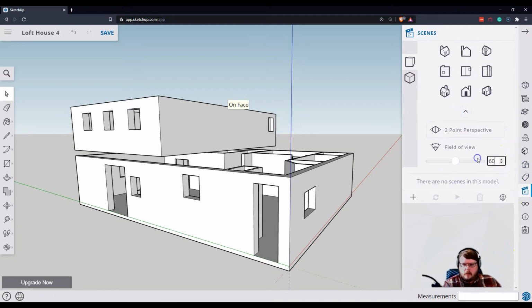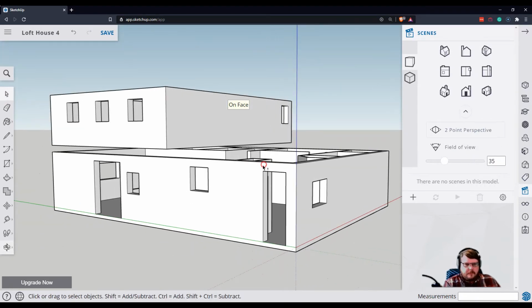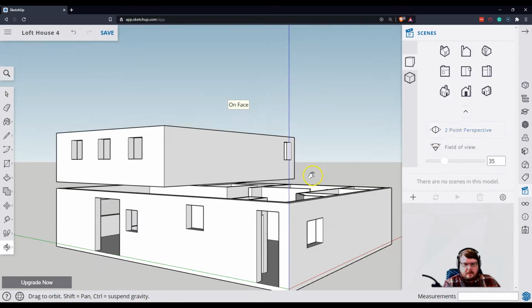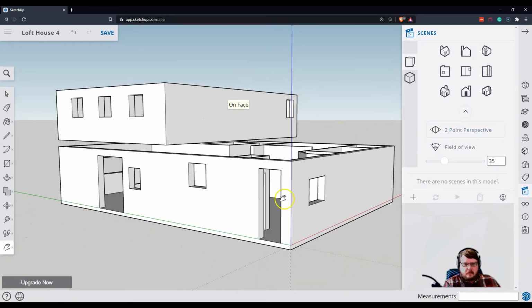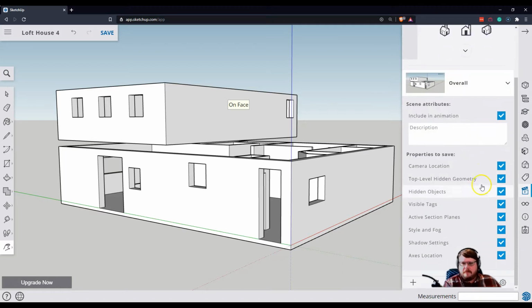And this should be 35 degrees. So for a nice, fairly narrow field of view, I like to add the 2-point perspective because, I don't know, I'm not entirely sure how 2-point perspective works. It seems to be a nice dramatic shot of the house. And then we click this plus here to add a scene. We're going to just call this one overall. Now, by default, scenes include everything about it, all the geometry, all the tags that are active, things like that.